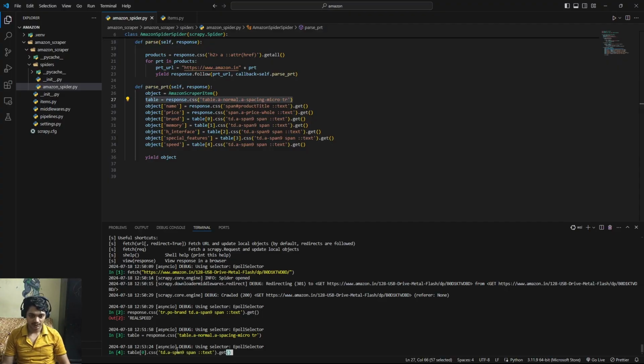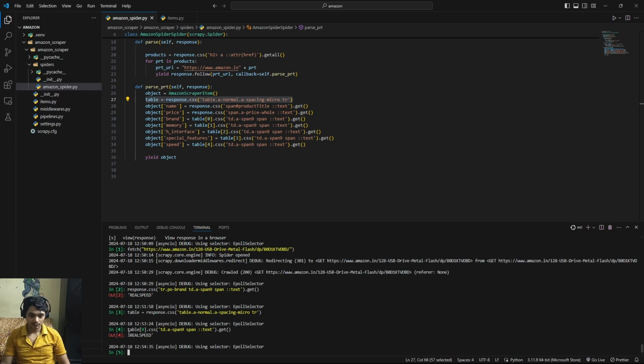Dot css and td dot a span 9 span, and we need to get the text inside it, and once I run it we get the real speed as the brand again, right? So either way is fine, whatever you like best you can use that. I'm just going with this table method here, and that's how we get hold of the required details. And in the next section we will see how to make our spider crawl between the pages.